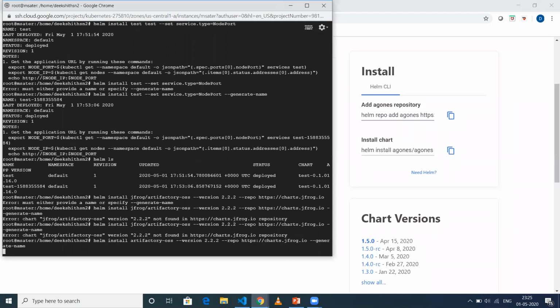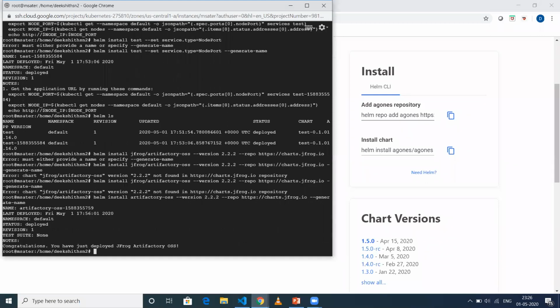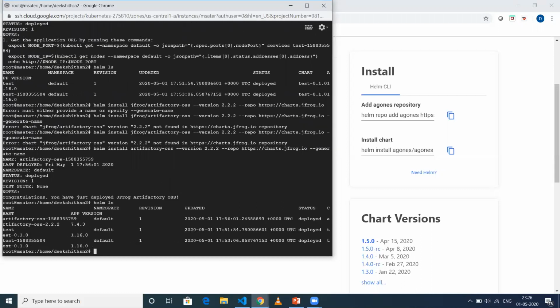When I specify JFrog like that, basically I'm specifying the repo name. I don't have any repo name here, right? I'm just giving a repo link directly. So as you can see now, my Artifactory is deployed. Okay. So now when I do helm ls, I'll be able to see the three things.